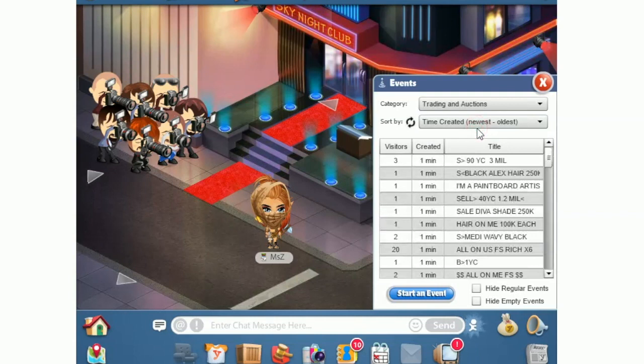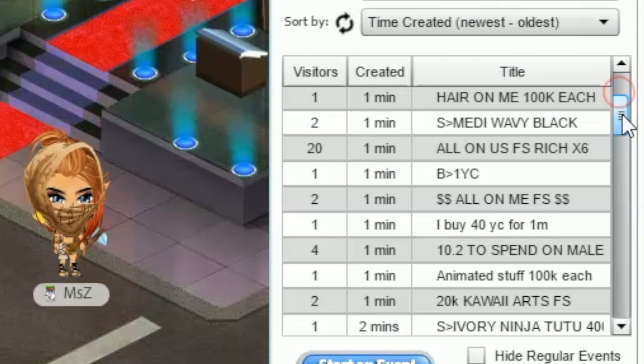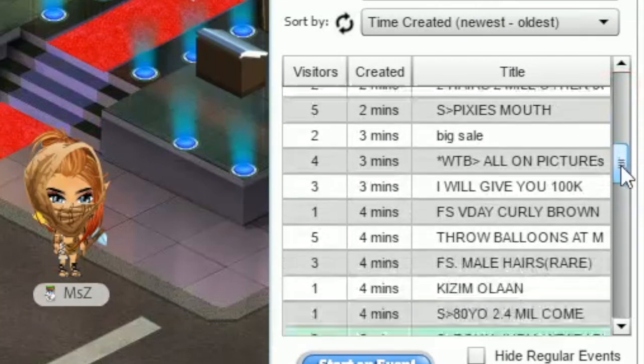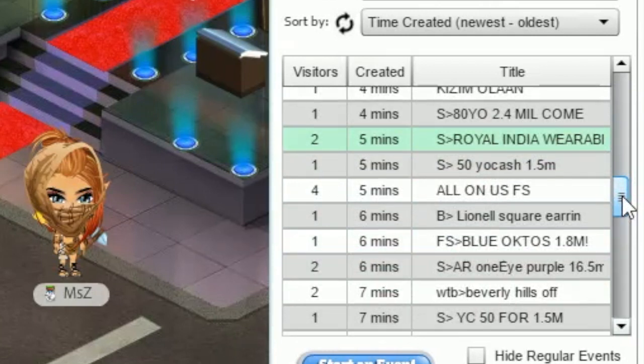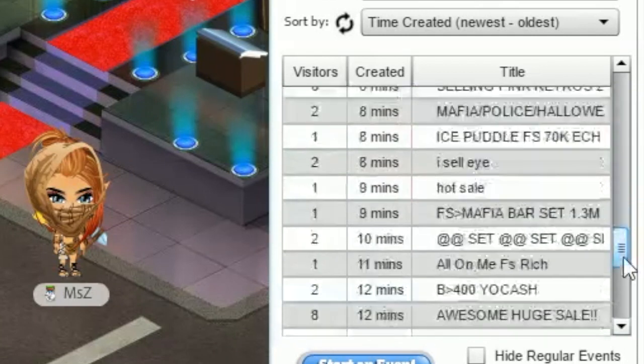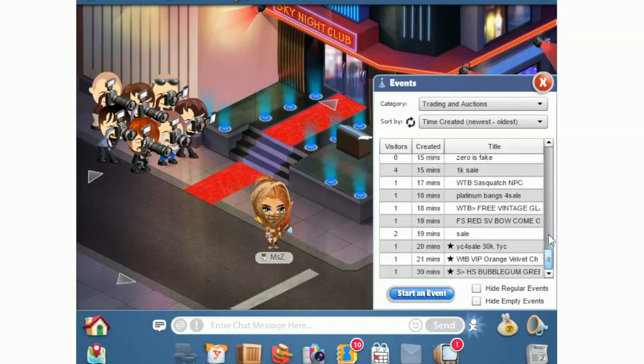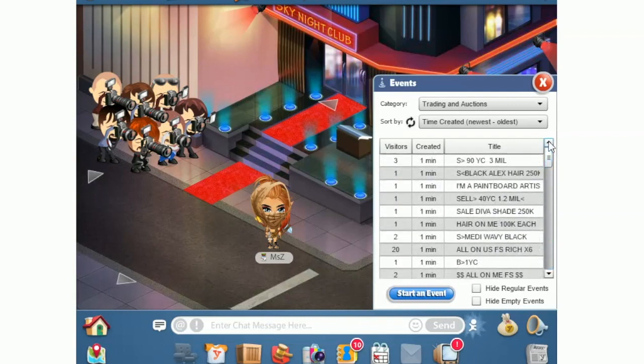So the first one is the trading and auctions. And in this section of the events, you genuinely just see anything that is related to buying, selling, hosting closed auctions, hosting open auctions, hosting trade centers, and I typically don't ever see anything that's not related to trading in this section, which I actually really like.